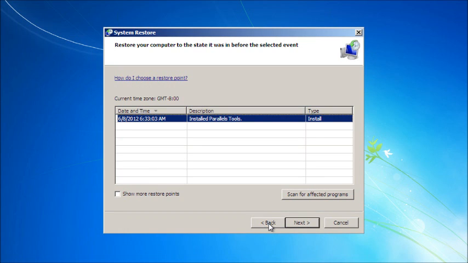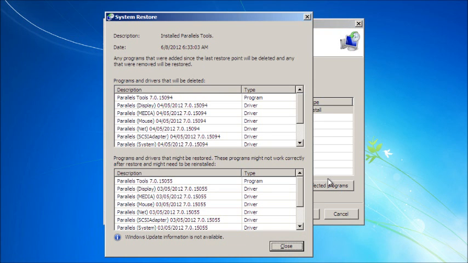A list of available restore points will be displayed, with the most recent one selected by default. To see what effect reverting your computer to this restore point will have on your system, click the Scan for Affected Programs button. After a short pause, a list of programs and other system settings will be displayed, letting you see what will be undone.